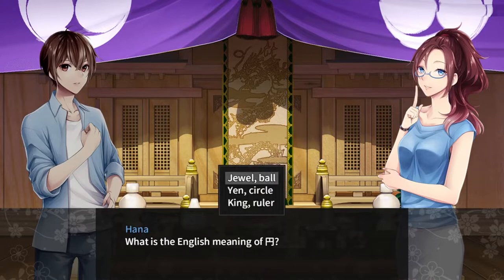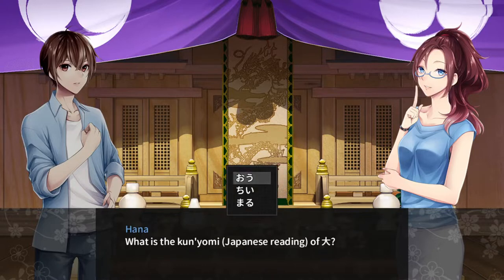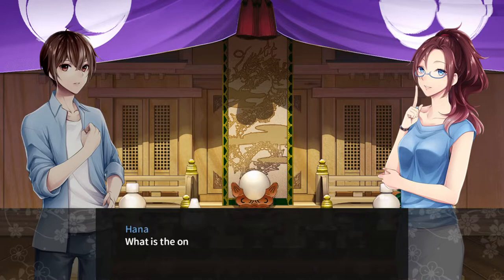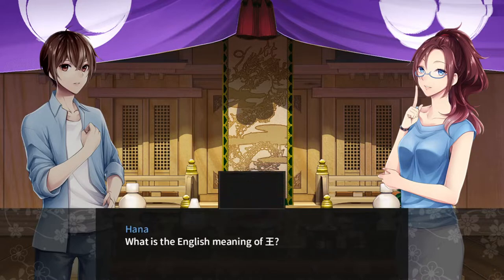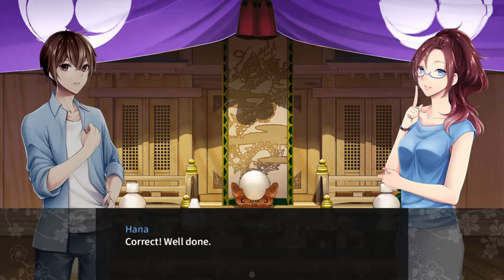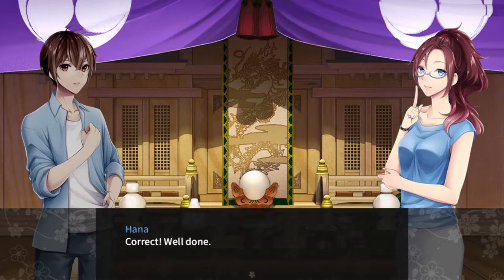And the quiz. Yen or circle. Kun'yomi, that should be maru. On'yomi of that one should be sho. King, ruler. And the kun'yomi of jewel, tama.